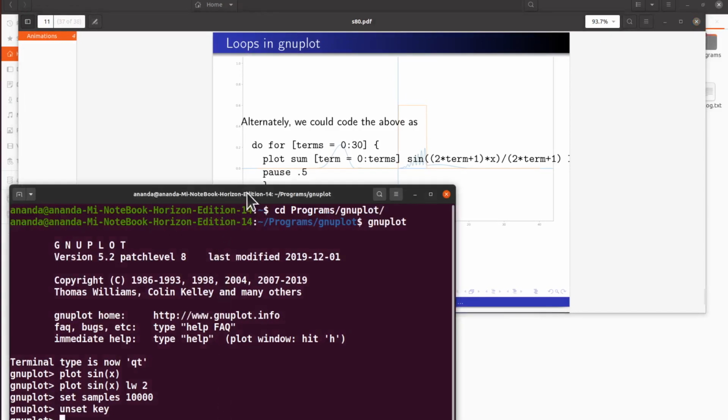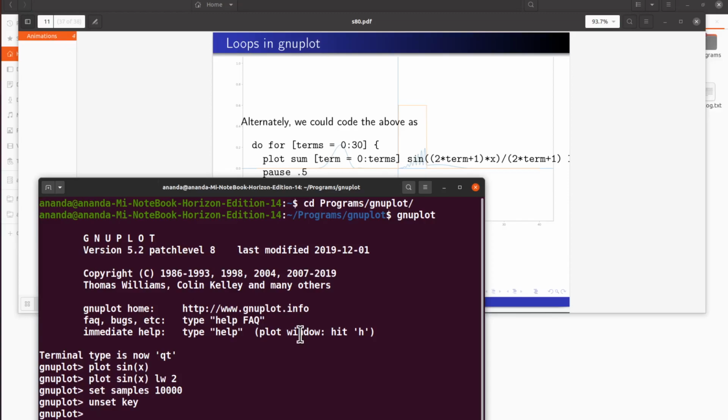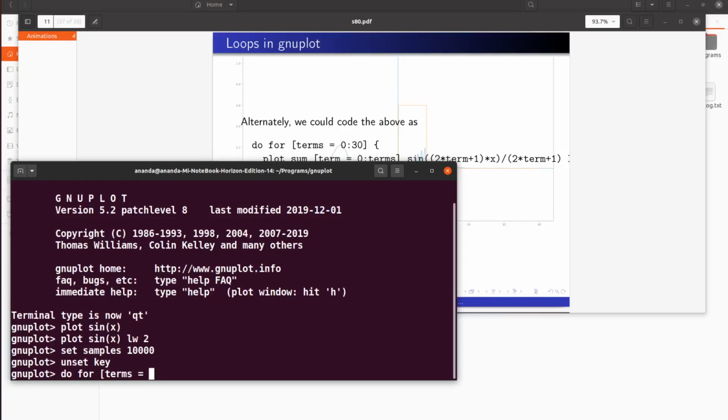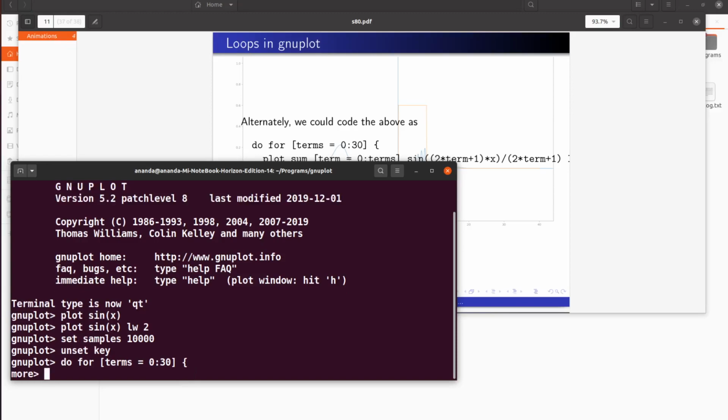So here, what I will do first is type out do for terms equals 0:30, followed by a further colon and a step size if we wanted to have a step size. Here we don't really want the step size explicitly because the default step size of 1 is fine for us. And then I open a curly brace. Now if I hit enter after that, Gnuplot knows that I have not really completed what I wanted to write. So it's giving me a continuation prompt, which in the case of Gnuplot says more, followed by the angle sign.